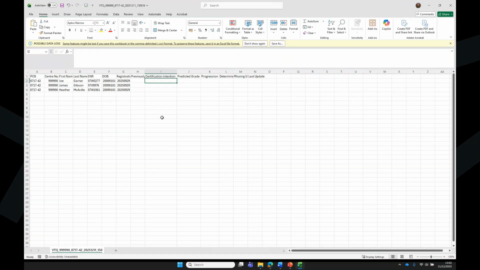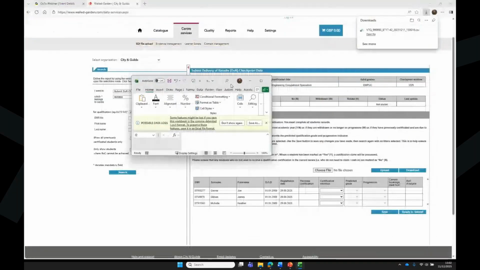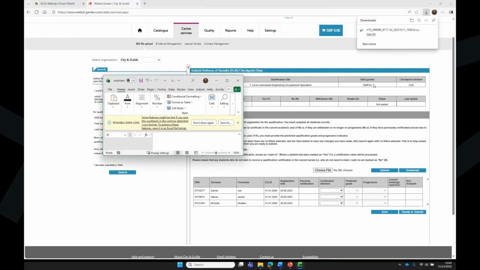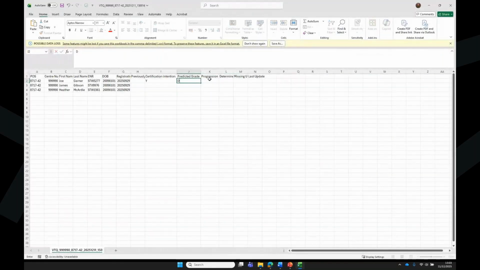So let's complete this data for these students here. Let's say that Joe is intending to certificate. Under predicted grade, if I'm unsure of the predicted grades, I can just find them in that valid grades section at the top. So let's say he's predicted to achieve a distinction, and he's relying on this qualification for progression to university. So we'd put U in the box just there.